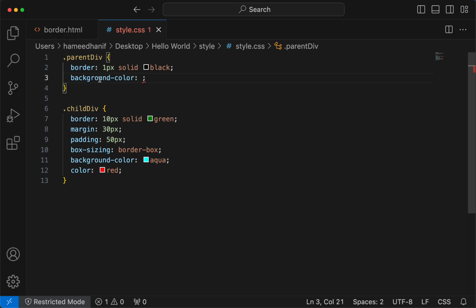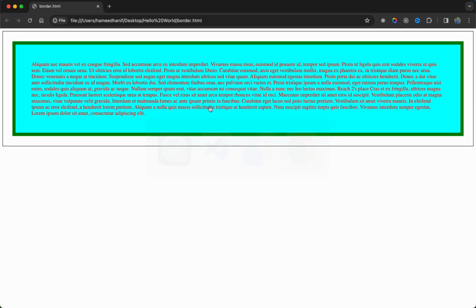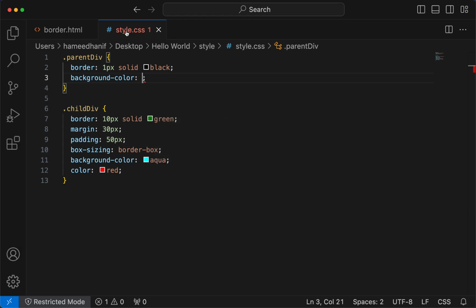Now, the parent's background color that I have here is this one. Now, I'm going to use HSL, which stands for hue, saturation, and lightness. Just keep in mind hue, saturation, and lightness.